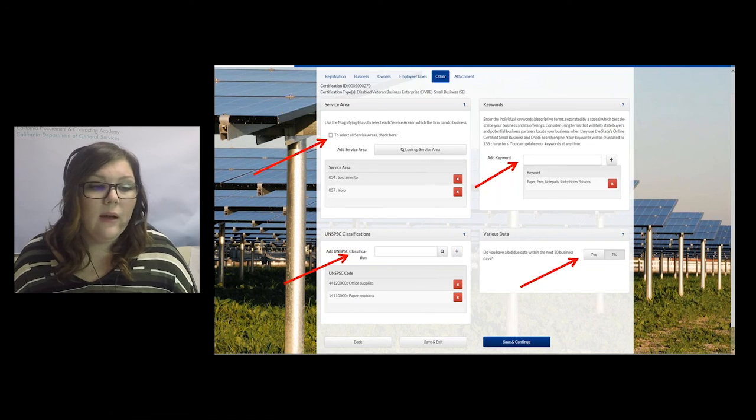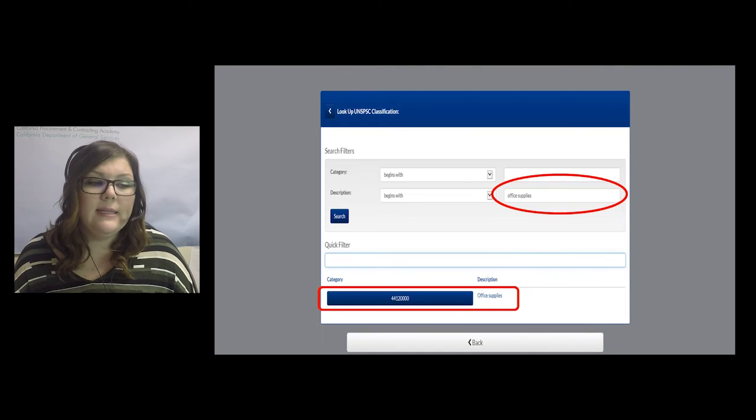The next section we'll cover is the one right underneath there that says UNSPSC classifications. These are actually the way that you're going to get alerted for bids, so I really encourage you to try and find as many UNSPSC codes that match your business and what your business does. So what you're going to do is click on the little magnifying glass to the right where it says Add UNSPSC Classification, and it'll give you this little pop-up. Where it says description begins with, I like to change that to contains. It's going to give you more search parameters, and then you're going to put in keywords.